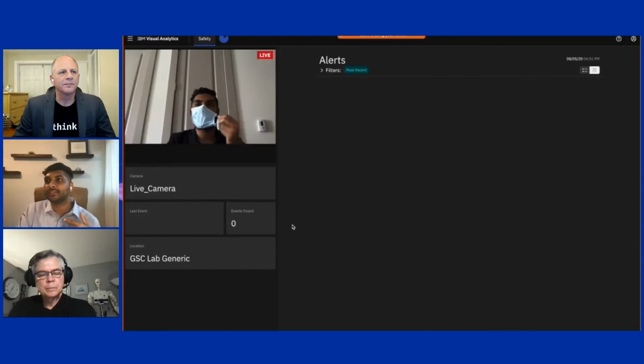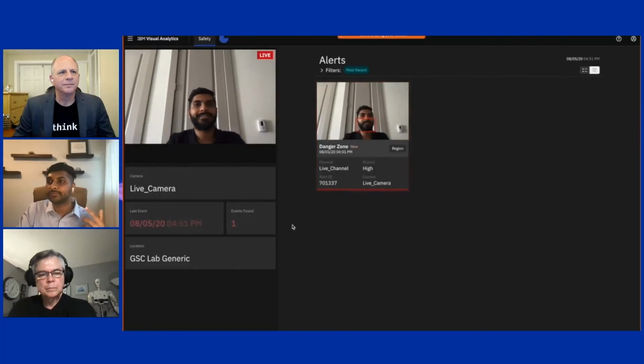So you can see here, as soon as I remove the face mask, it's able to detect that I'm not wearing a face mask, and now it generates an alert for the face mask. So that's the use case and solution that we had with that, and that we wanted to share with you today.